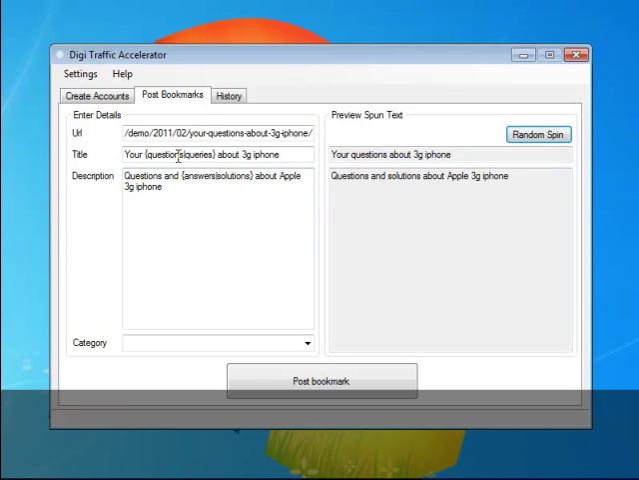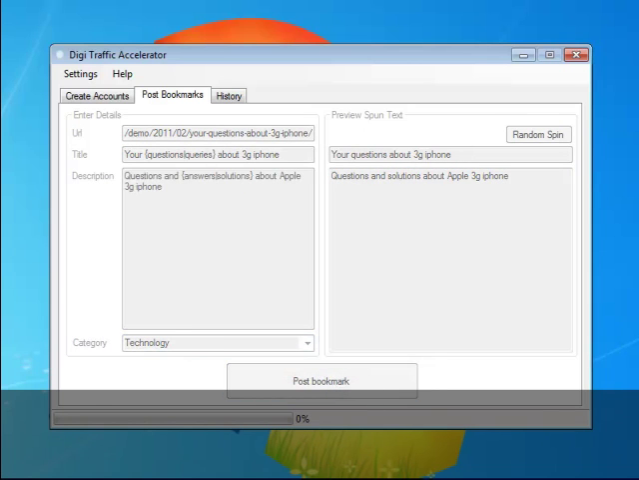Taking the spin tags, you can nest these, you can muddle them around, you can have multiple words in each section, doesn't matter, you can have as many as you like, so these can be as unique as you like across all the bookmarking sites. Select a category and click Post Bookmark.